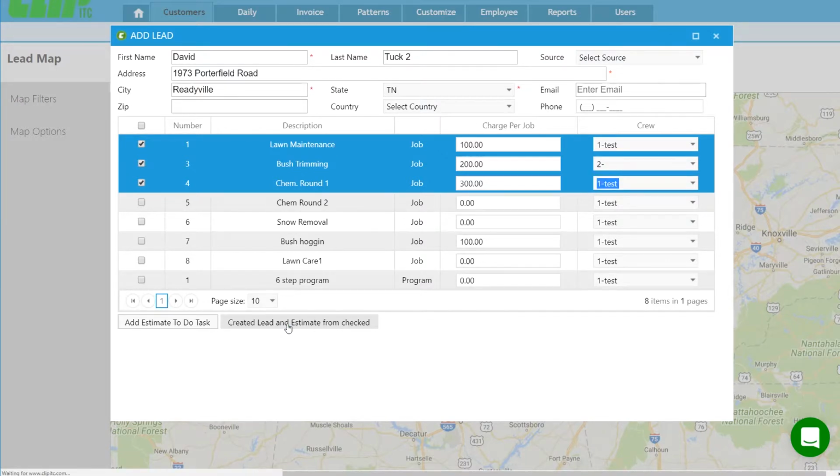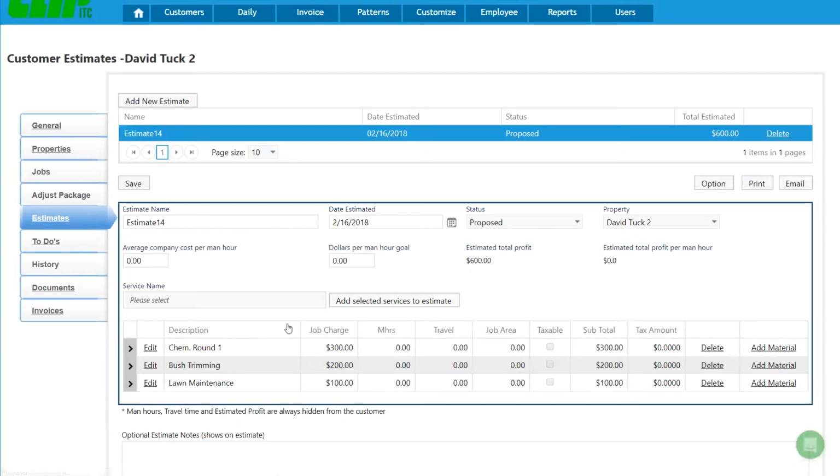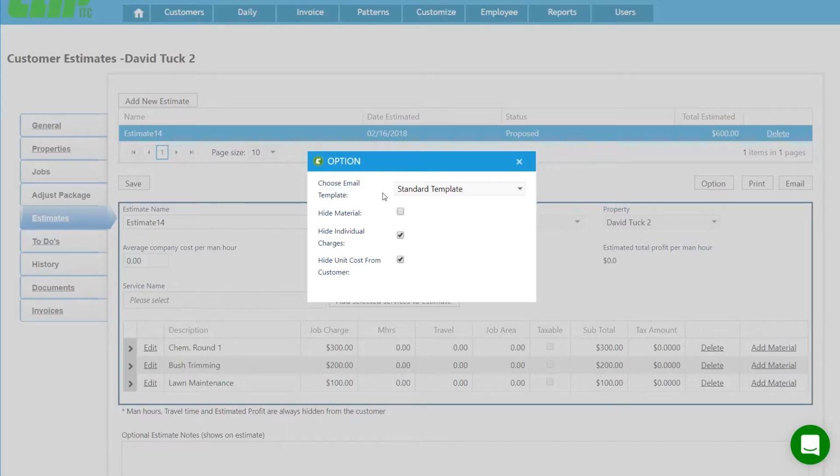Now this is what's new, so this will create an estimate from the jobs that I selected. From here, I can either email or print this estimate out. Now we also added some options for your estimates. So you've got a standard template. That's the default option for the email that goes out with the estimate, but you can create different ones now.